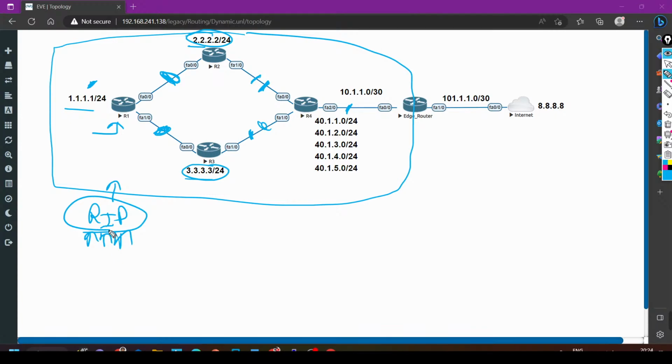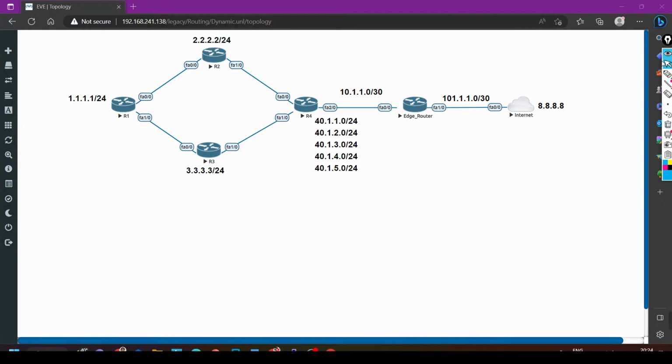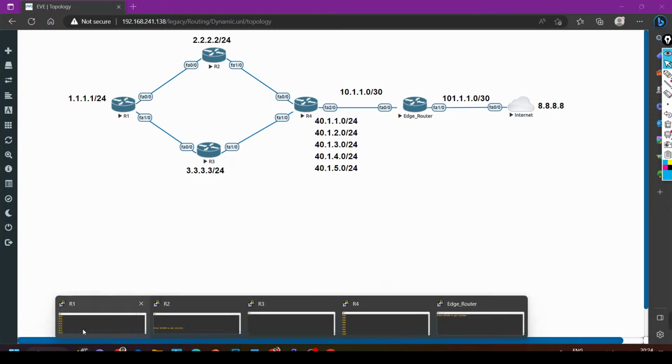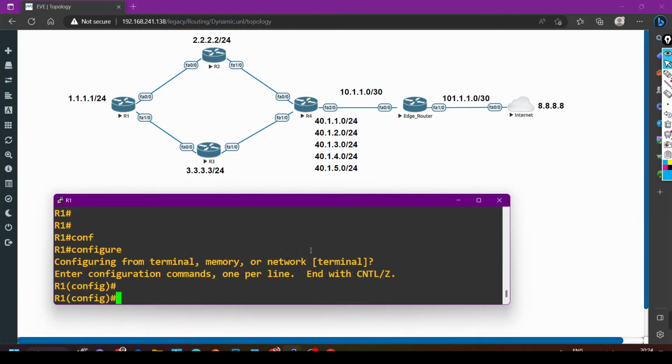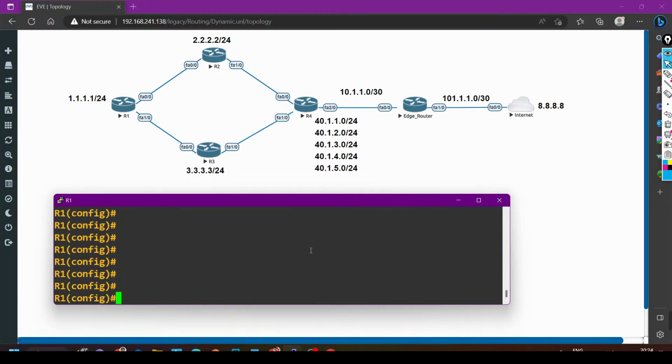Done, guys? Done, sir. So let me configure RIP on all routers one by one. First of all, I am going to enable RIP on router 1. So here is my router 1. To enable RIP, the command is very easy. To enable any routing protocol, the command will be router, and after that, if you want to enable RIP, you will say RIP over here. If you want to enable EIGRP, you will say EIGRP over here. If you want to enable OSPF, you will say OSPF over here, right?